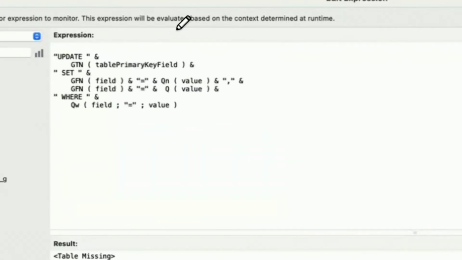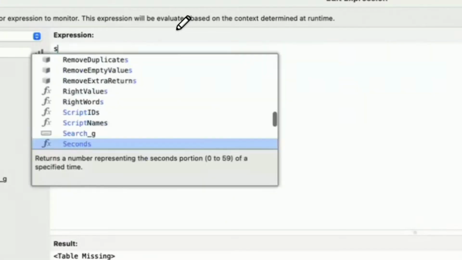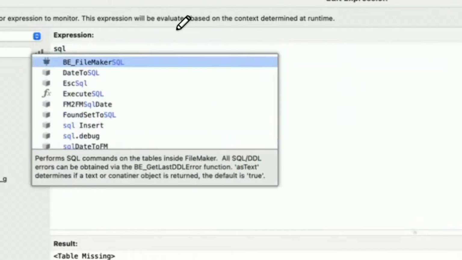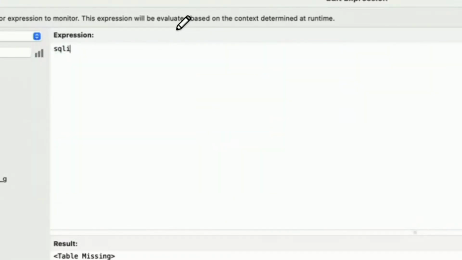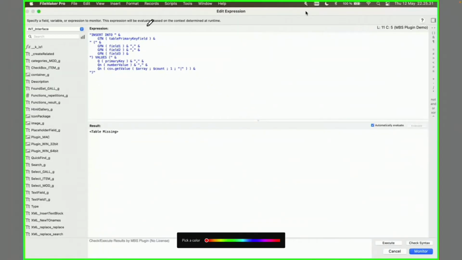Exactly, but the same for me actually. So this is an update. But the cool thing is not about the statement itself. It's that I'm typing in SQL insert, right? And then it turns magically into the full statement. So how is that done?